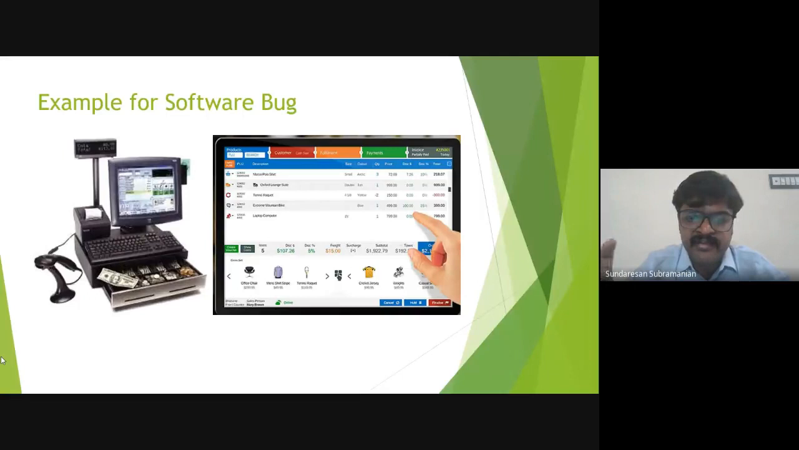So I need such a software to be installed in my point of sale application machines. Can you please create one and give it to me? This is the requirement of a particular retail owner. So the software developers in this company will be designing this software and writing the code using a programming language, either C++, Java, Python, anything. They will be creating this software and installing it in the machine.